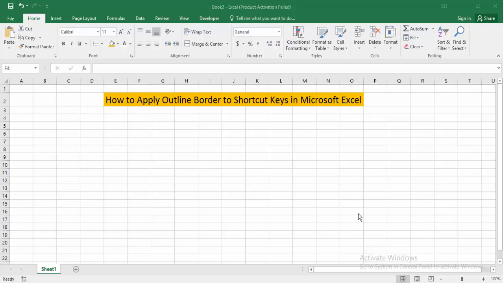Today's video: how to apply outline border to shortcut key in Microsoft Excel. So let's get started. At first, open your Excel document file.